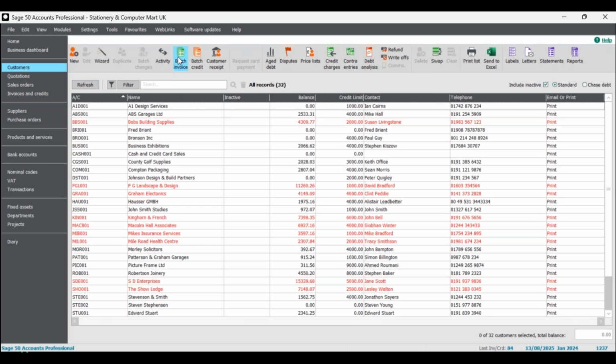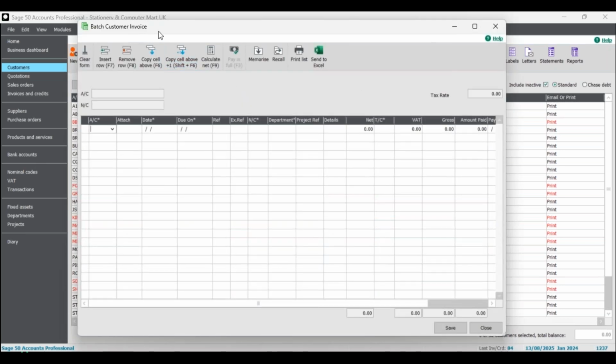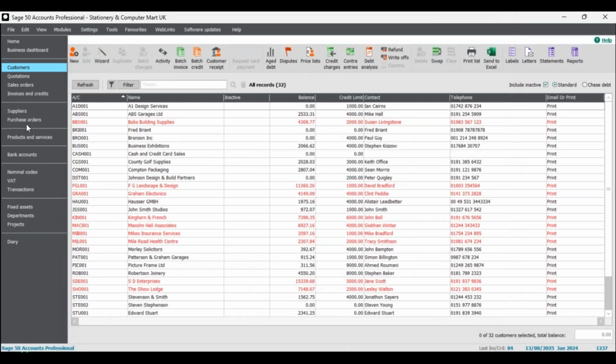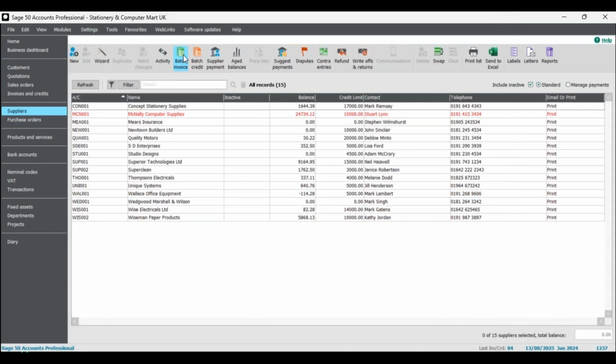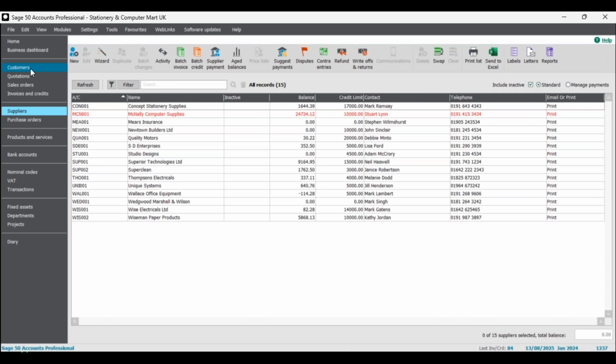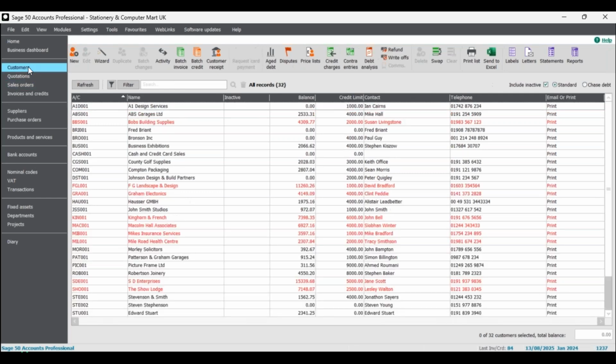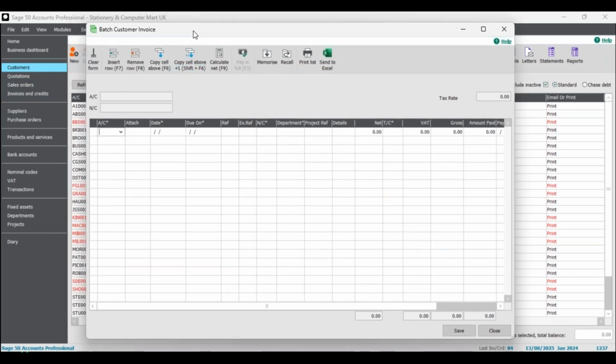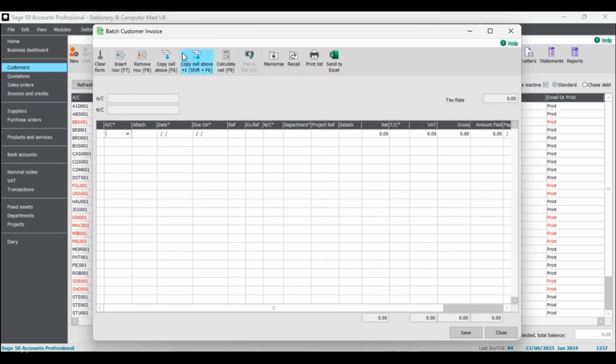Okay, along the top here, you've got the choice, invoice, credit. We're going to go invoice. And this brings up this screen here, which is your batch customer invoice screen. Same screen if you were to go to suppliers, just in a different section, different module as we call them, on the left. So customer module, batch invoice. And this is where everything kind of starts to piece together when you're doing a batch invoice.